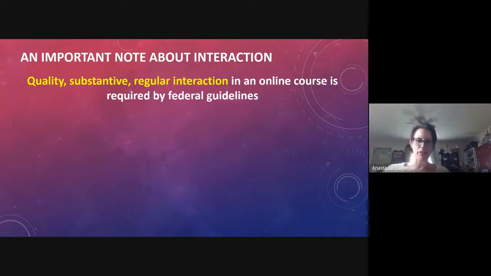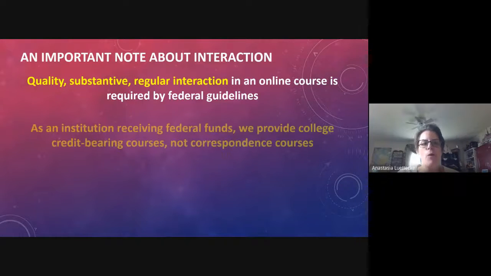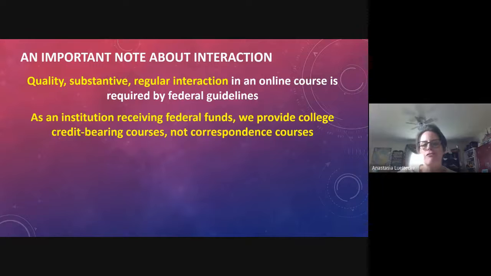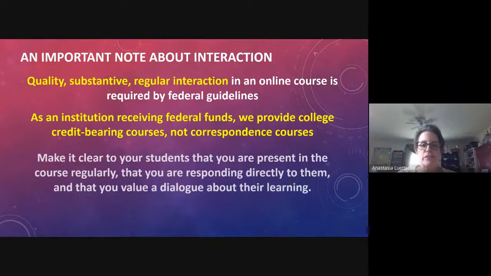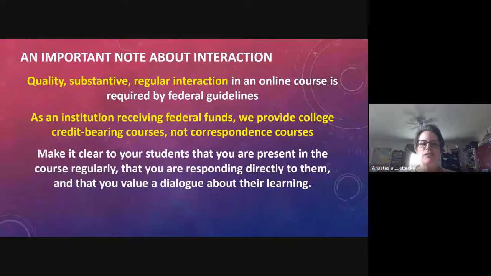And a really important note about interaction here. Quality, substantive, regular interaction in an online course is required by federal guidelines. What this means is, since we receive federal funds, we must provide college credit bearing courses, not correspondence courses. The difference is the regular, substantive interaction. You must be present in the course regularly. Let students know you are responding directly to them individually and that you value having a dialogue about their learning.